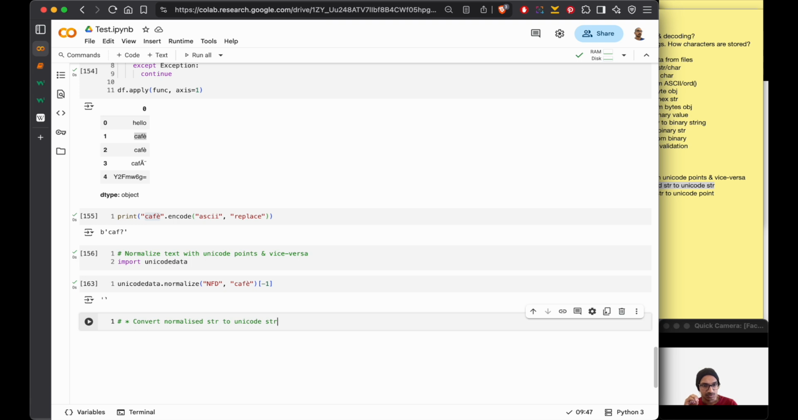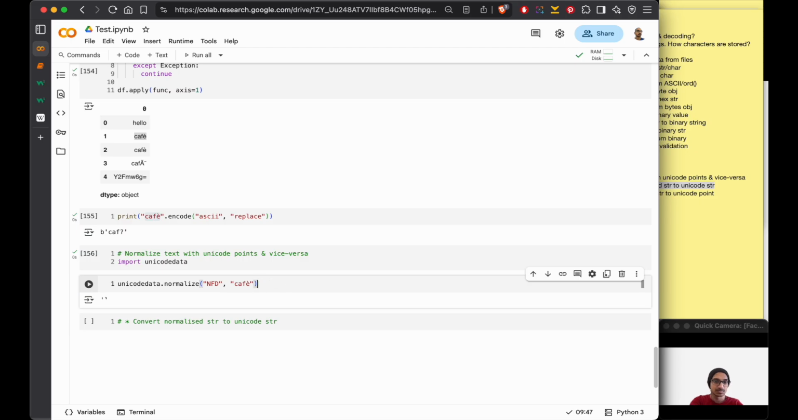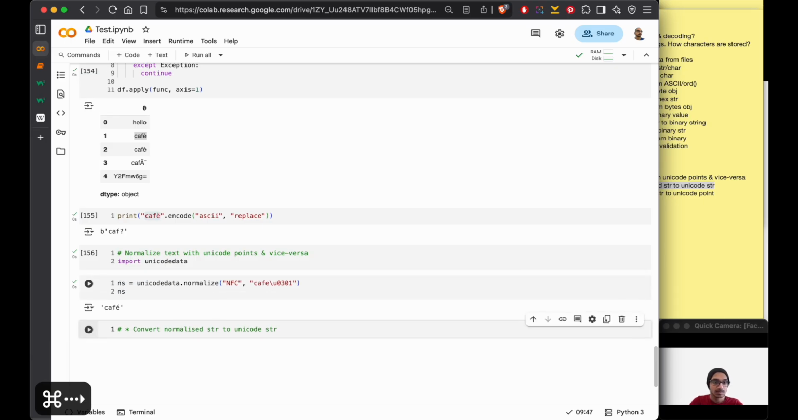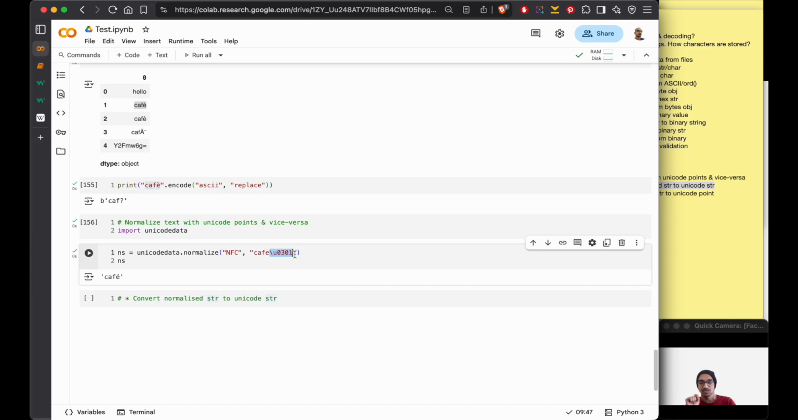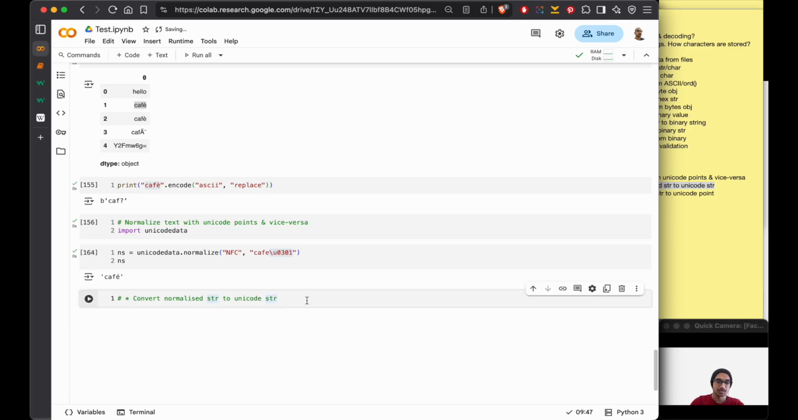Then we want to convert normalized string to Unicode string. So this is our normalized string right now. Let's call it normalized string NS. Now if I want this Unicode point value in the string format, we won't get the exact point directly in this way. We'll get a Unicode string value. Let's see, what do I have to do here? Convert normalized string to Unicode string.